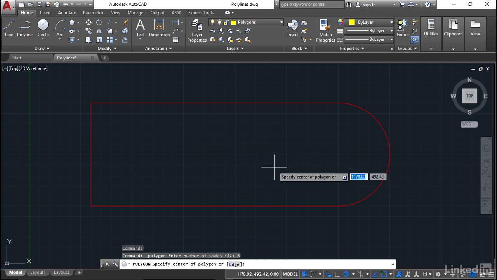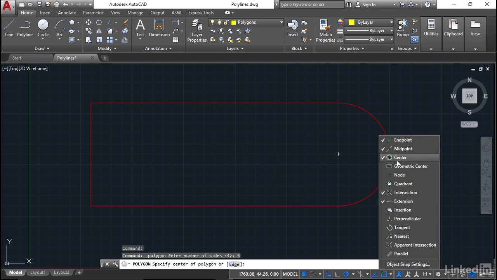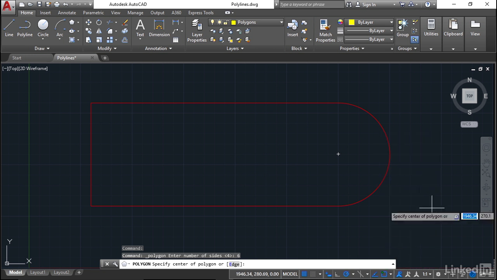Now, go down to your object snaps, click on the flyout menu, and just make sure that center is ticked and it's one of your running object snaps. As you can see, it is in my case. So I'm going to click on the little triangle there to close the menu.